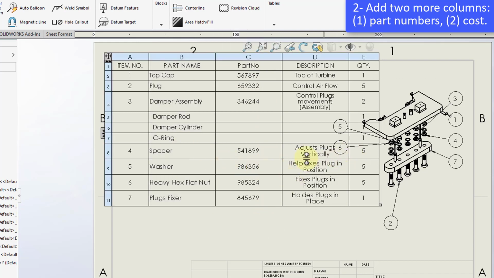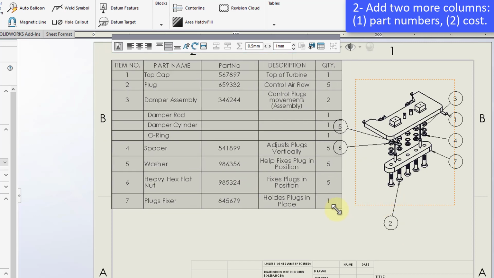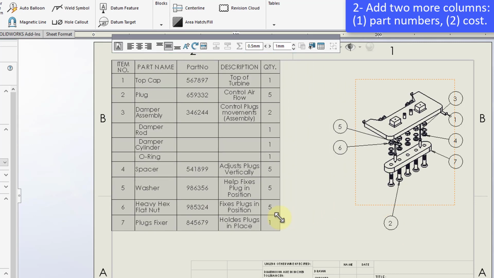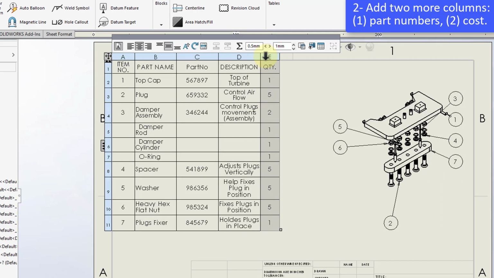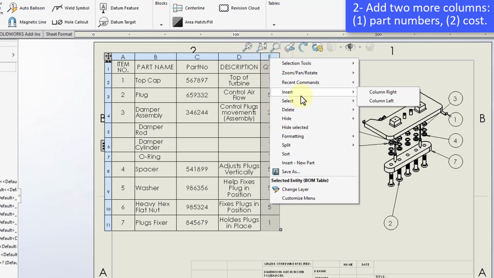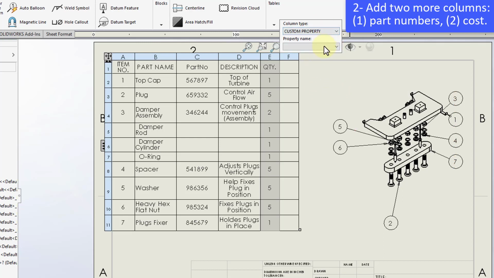This bill of material is getting big, so I'll make it smaller. I'll highlight it all and then change the size. The other thing I need to add is the cost. So I'll go ahead and add another column, this time at the very end. Highlight the last column, go to insert and select column right. And then I'll have the pop-up window again.